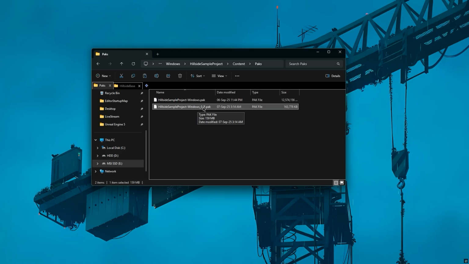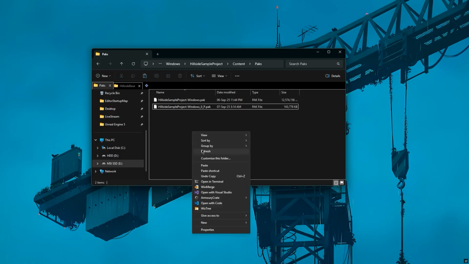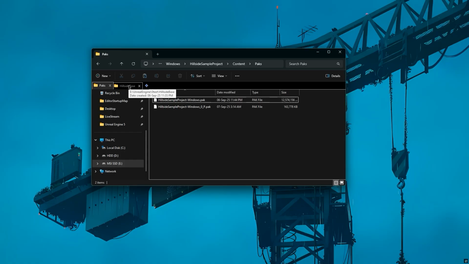So this is our original pack file, and the size is 160 megabytes something. Okay, so let me show you how you can apply the pack file.